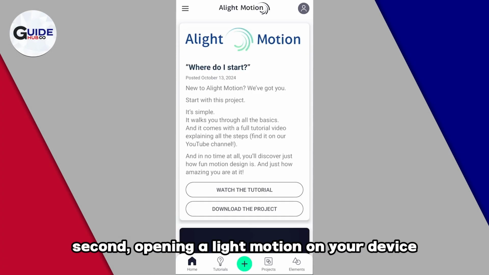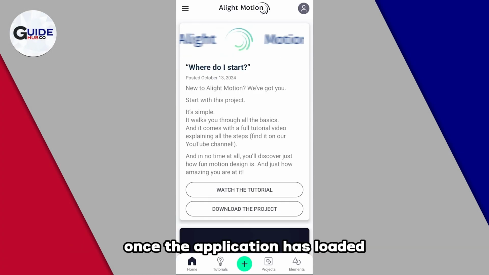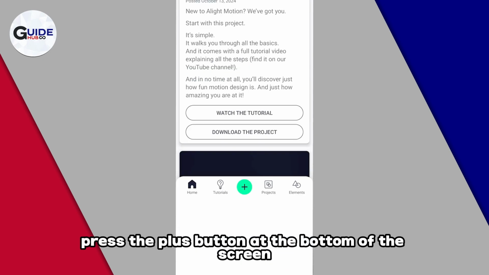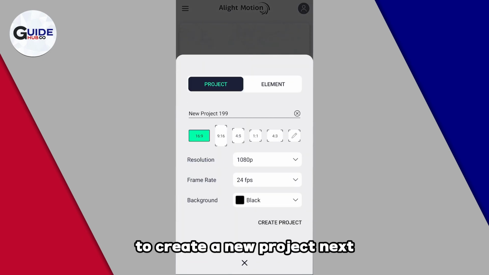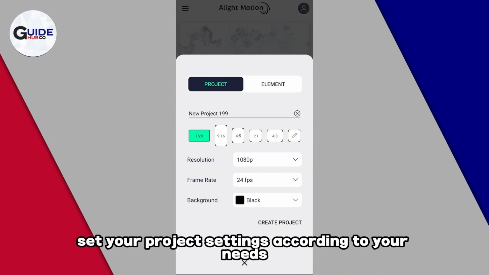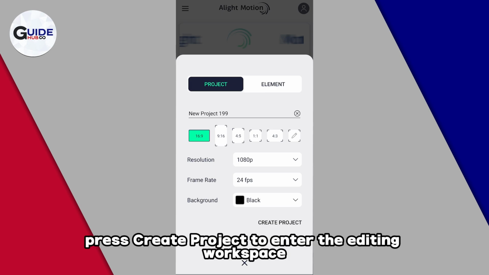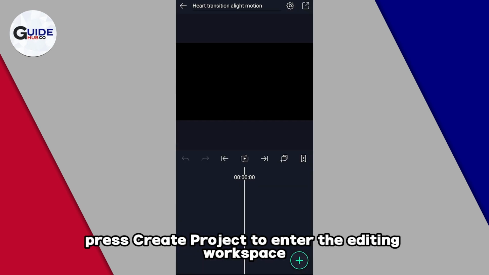Second, open Alight Motion on your device. Once the application has loaded, press the plus button at the bottom of the screen to create a new project. Next, set your project settings according to your needs. After selecting the settings, press Create Project to enter the editing workspace.